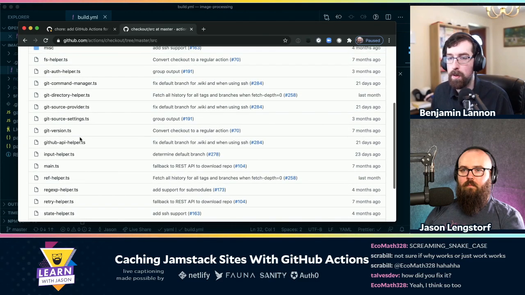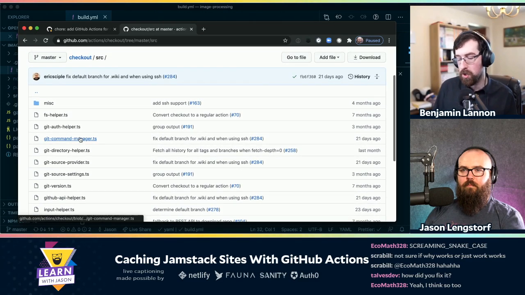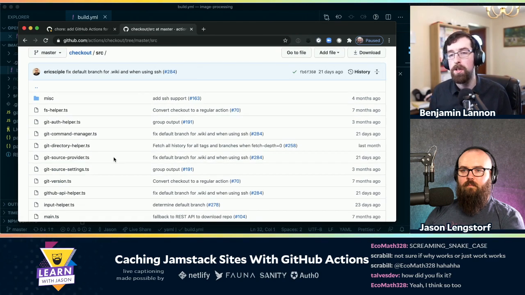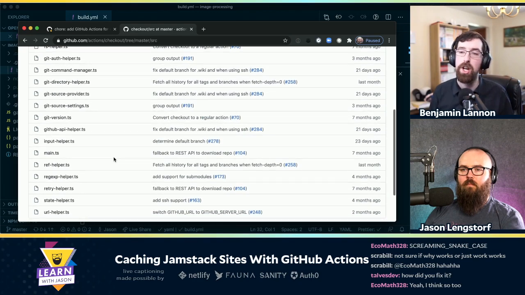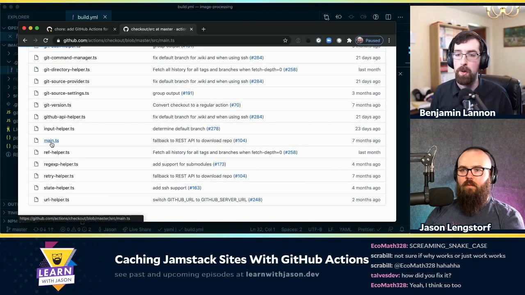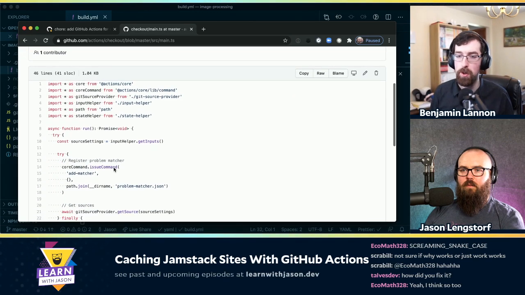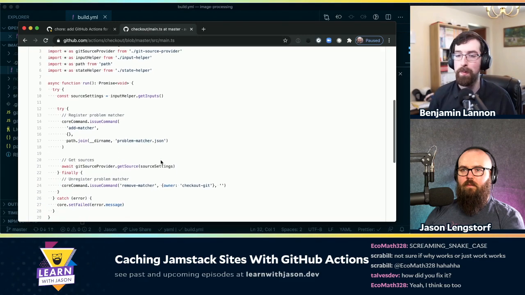So the initial version of the checkout action was kind of internal, but now they've just open sourced this as well as the cache action. If you want to look at the source code, it's just here. Oh, it does so much.